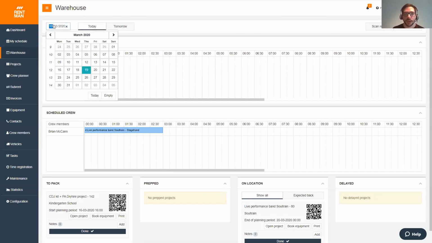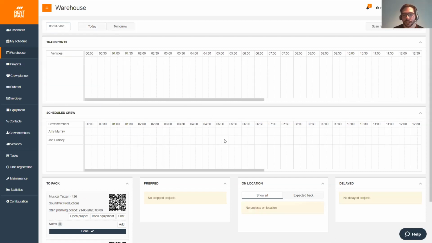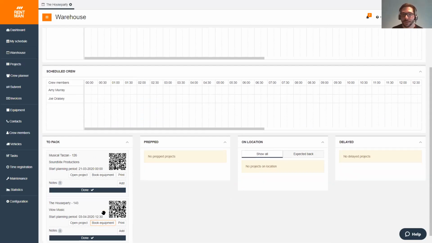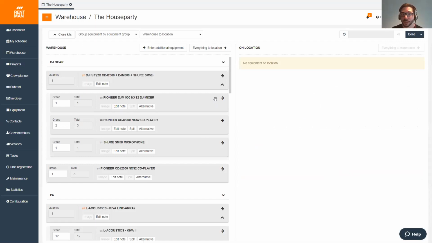From this point on, let's select the right date when our project is supposed to start, and we'll be able to see the project card just underneath here. Now, your crew members can have the Rentman Mobile App, free to download, and scan this QR code, and it would open up the following page, or they can just press book equipment. This page would pop up.